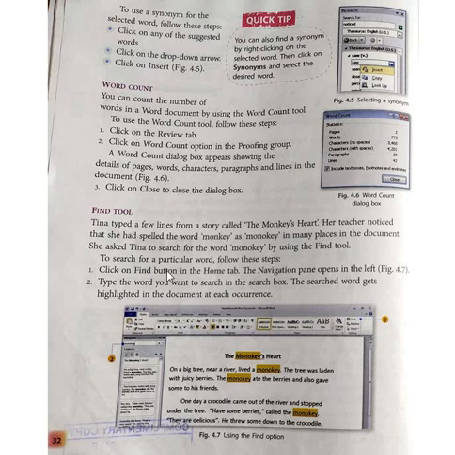To search for a particular word, follow these steps. Step number 1, click on the find button in the home tab. The navigation pane opens in the left. Step 2, type the word you want to search in the search box. The search word gets highlighted in the document at each occurrence.